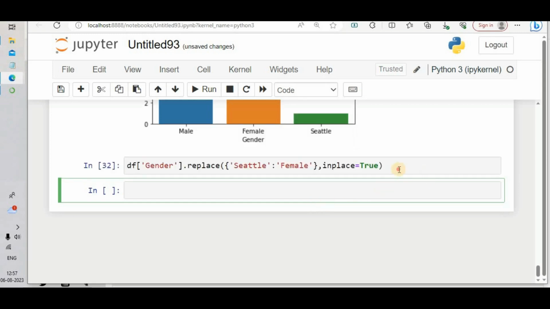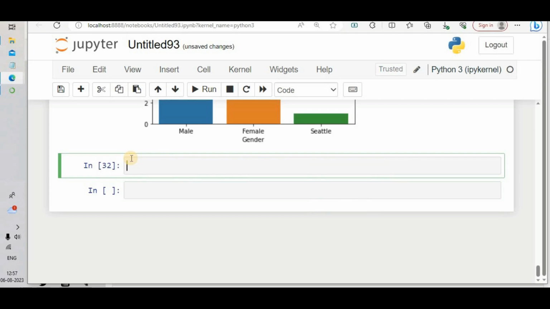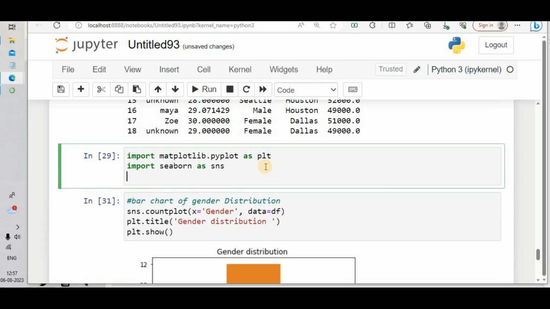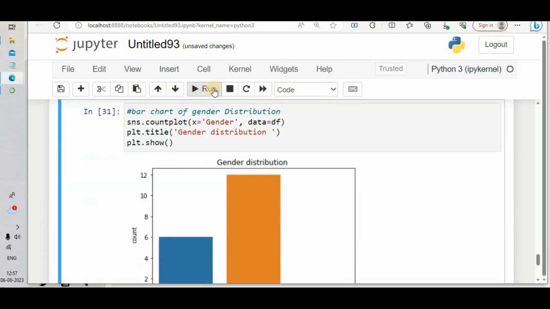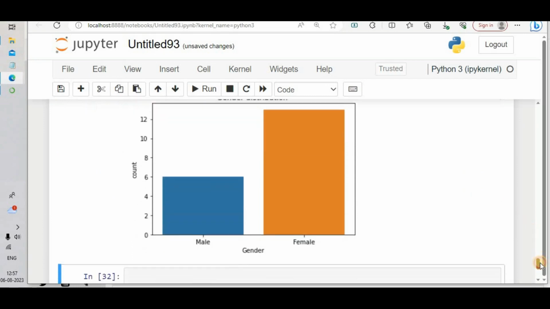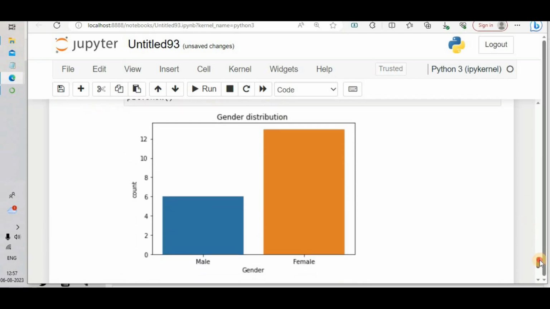And now I will just put this somewhere above this chart. I will put this here and just run this, and then run this. Now we only have two categories in gender, like male and female. So this way we can create our gender distribution.